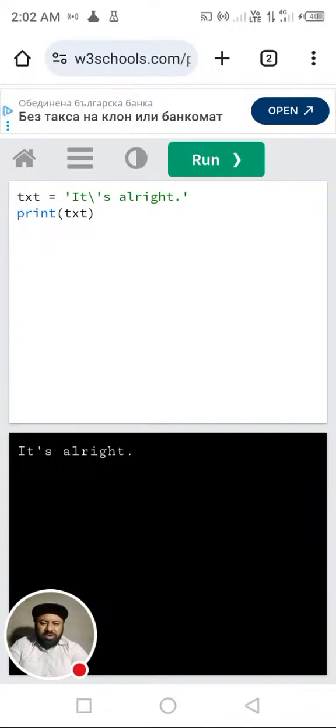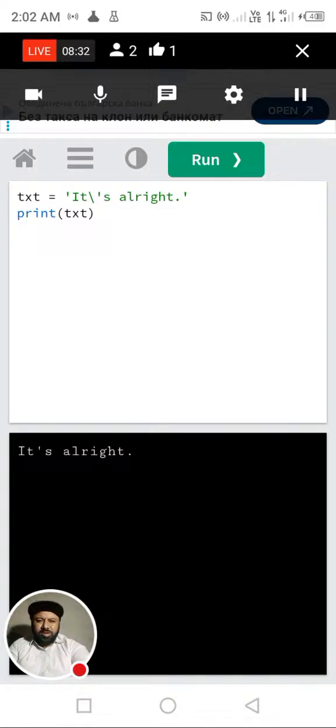In this way we can insert omitting a value or writing an apostrophe. In English, it's very common. This is the result. I hope you got it.